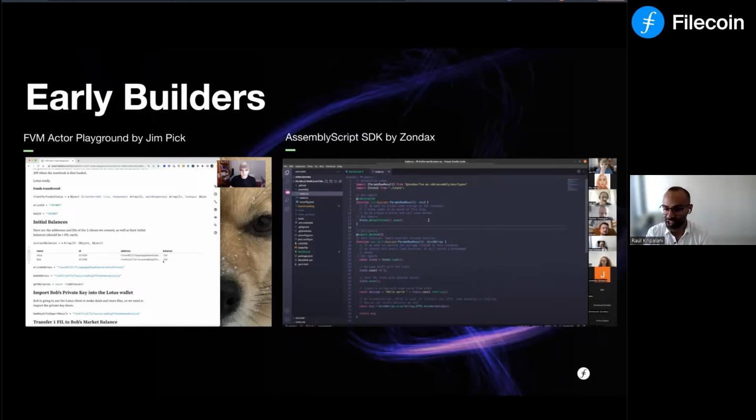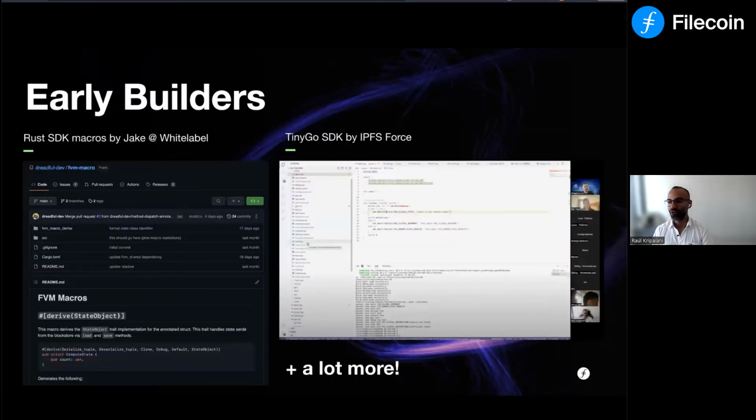Now we've got our friends at Sondax who are developing an AssemblyScript SDK for native actors. We've got Rust SDK macros by White Label. We've got a TinyGo SDK as well, which IPFS Force is working on, and a ton more things. We need to do a better job of publishing everything that's happening in early builders. There's a ton of things happening. And one of the things that we want to do is create a community showcase section in the FVM website. And I think that's probably going to come in the next weeks.